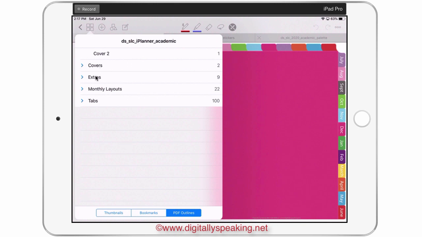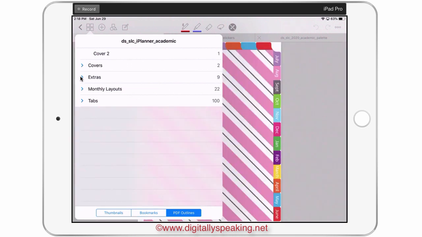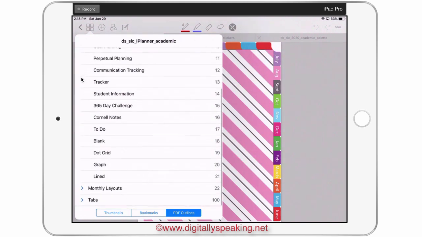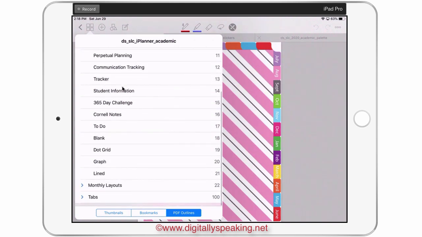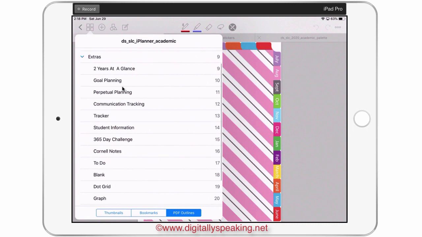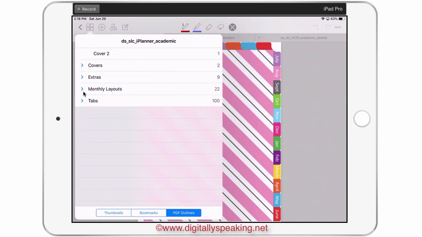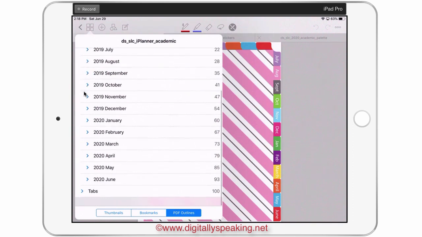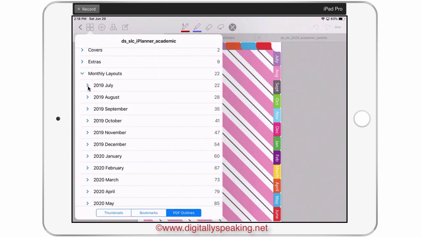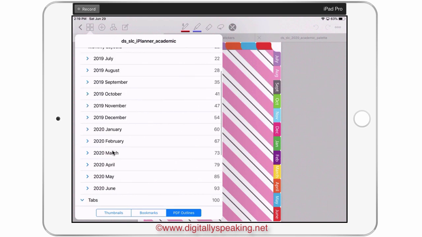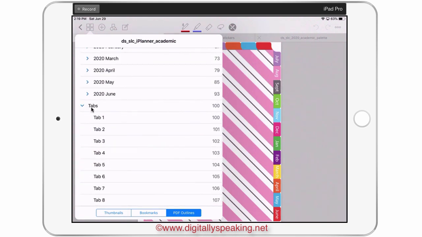So here you have your covers, your extras, your monthly layouts, and your tabs. So if you hit any of these arrows here and twirl down, you can get to all of the extra templates behind the bookmark extras. And you just tap the arrow to twirl them back up. The monthly layouts are also here, and then you can also twirl down further to get to your weekly views. And then of course your tabs are in the back.